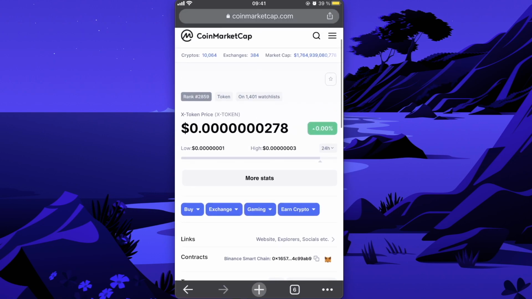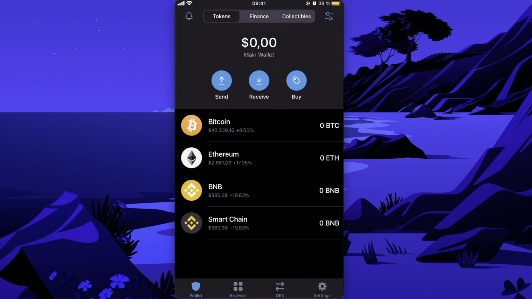So in order to buy it you will need some kind of wallet, so I suggest to use Trust Wallet. After that, when you install Trust Wallet on your phone, you will need to have BNB coins here in order to buy this X token with PancakeSwap, because it has a contract with Binance Smart Chain.